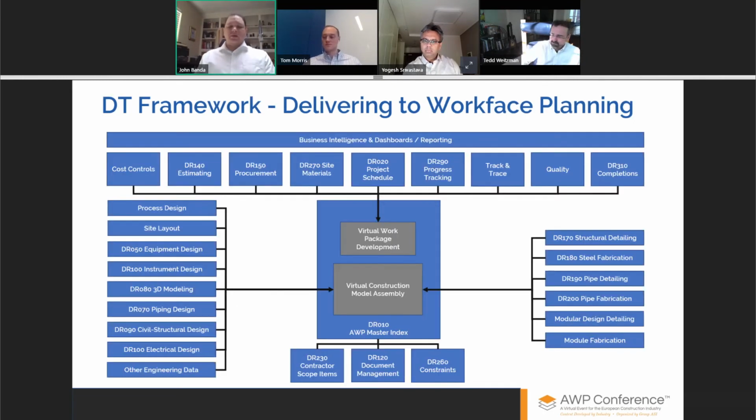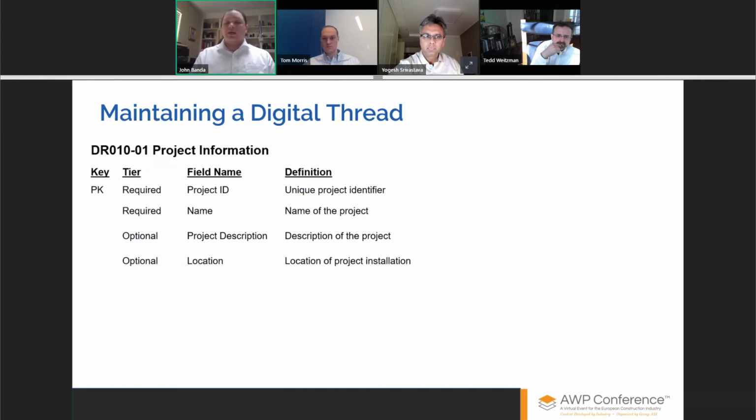So a digital thread framework, this is a good list, a good overview of how many different digital threads there are and how they can come together in a virtual environment to create work packages or a virtual construction model. Sometimes you'll use one or the other. A lot of times you'll use both. And I've taken the time to highlight which one of these we've already given you some preliminary data for.